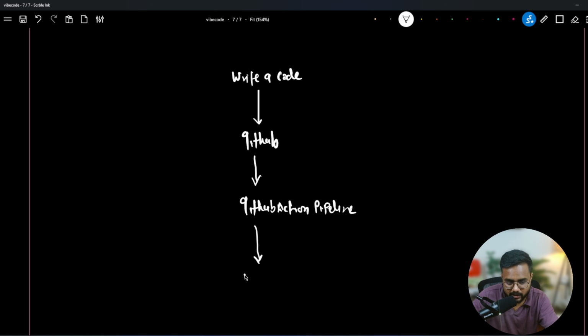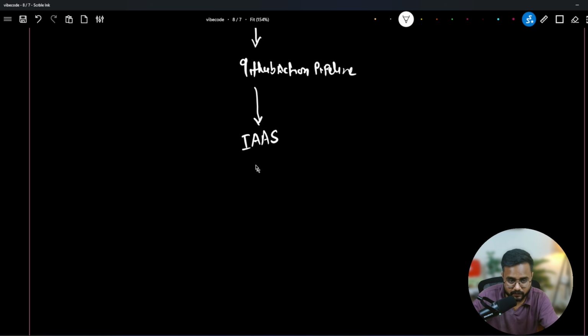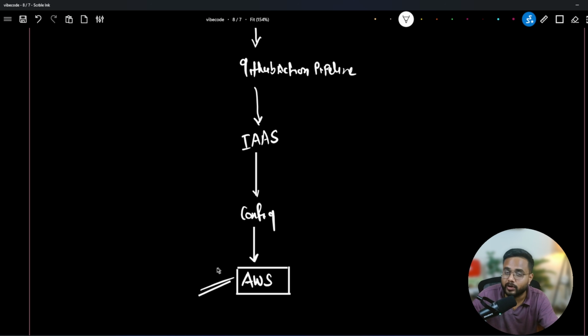Cloud A can help us to write infrastructure as a code. Using this infrastructure as a code configuration, we can create an infrastructure. We can configure the services over the AWS, right? I hope you are getting my point.